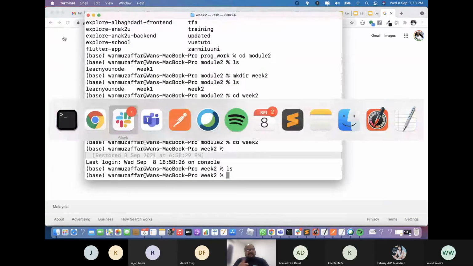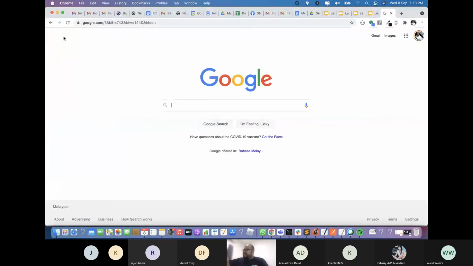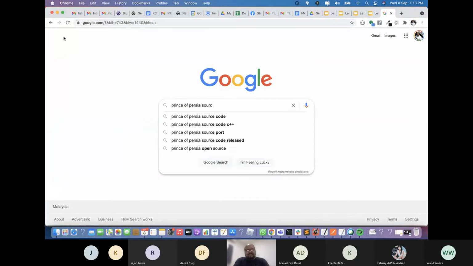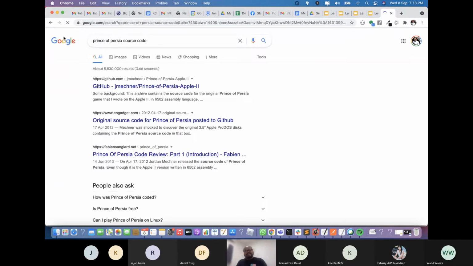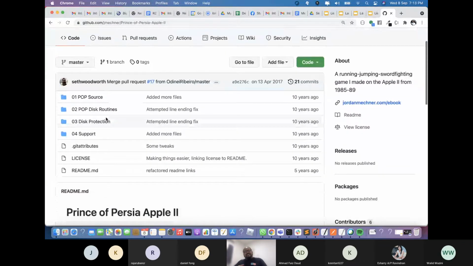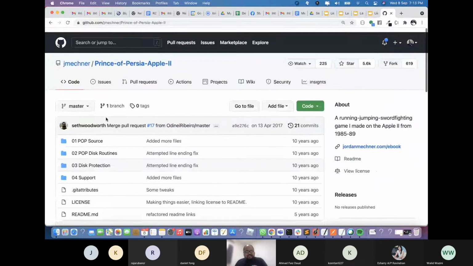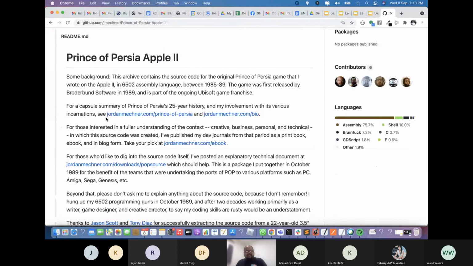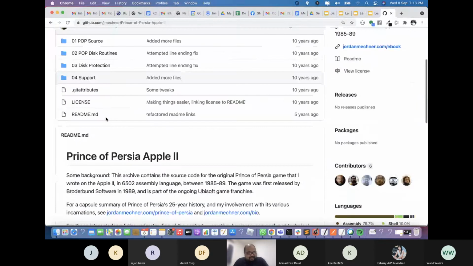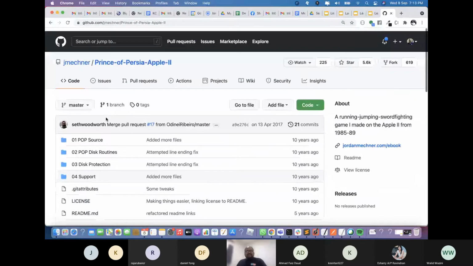last time I told this on name, right? Because Prince of Persia, the source code is available online. Alright, so this guy decided to, this is the source code of Prince of Persia. This is the source code of Jordan Mechner, right? Jordan Mechner.